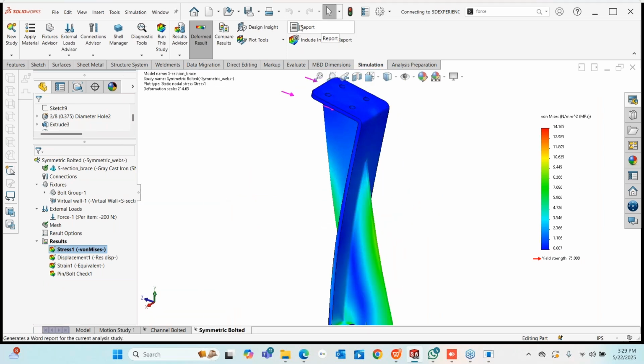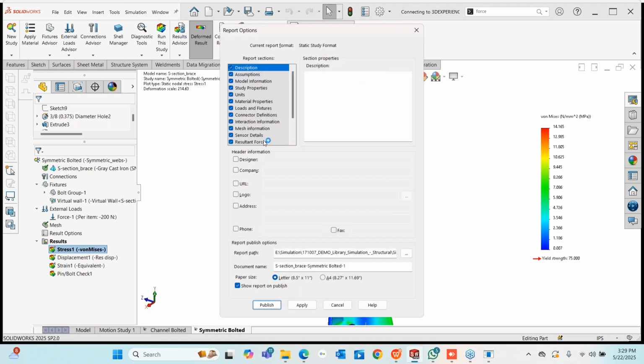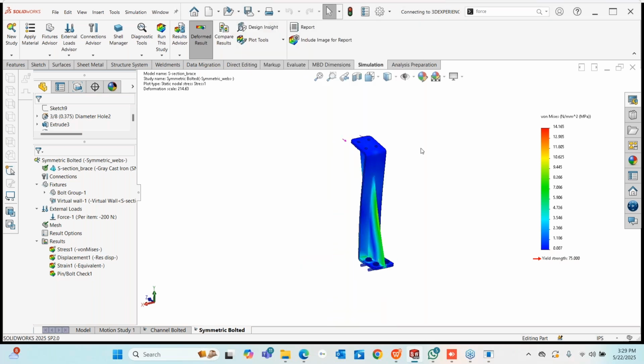Reports can be extracted just by clicking on this report. SolidWorks will automatically include all the information from the model, and it will also include the snaps of these stresses, displacement, strain, and pin bolt check. And then when you click on apply, it will create an automatic Word format report.